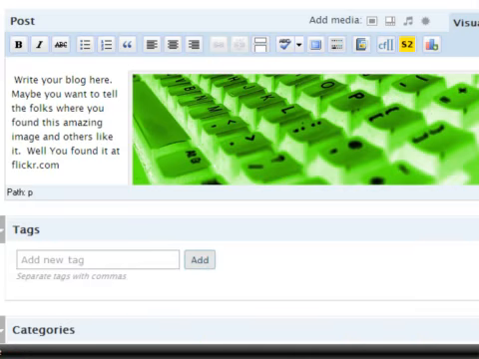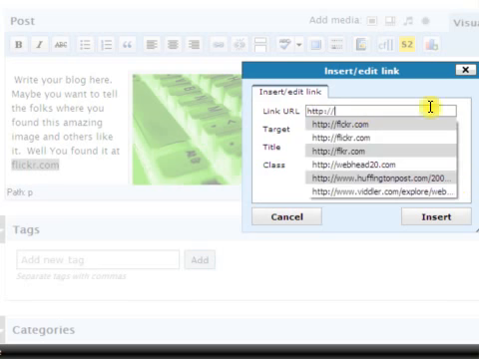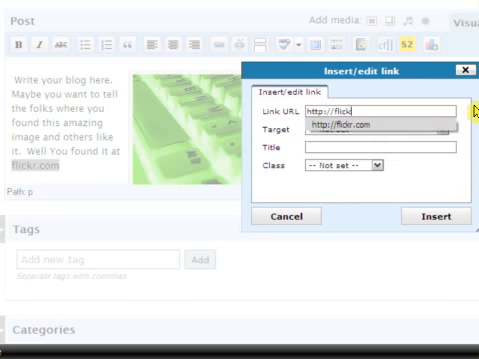Alright, this is how I do it. I highlight the word or phrase that I want to link, and then look up here. There's an image that says Insert Edit Link, alternate Shift A. Now if you make a mistake and you link the wrong thing, there is another icon right next to it, which is Unlink.